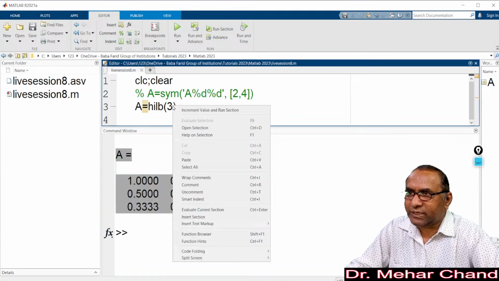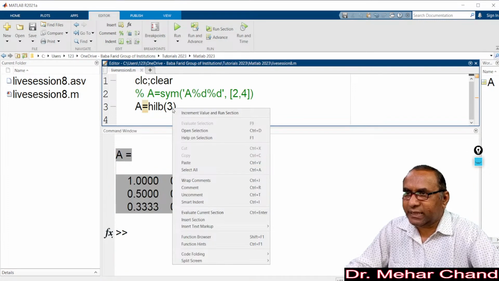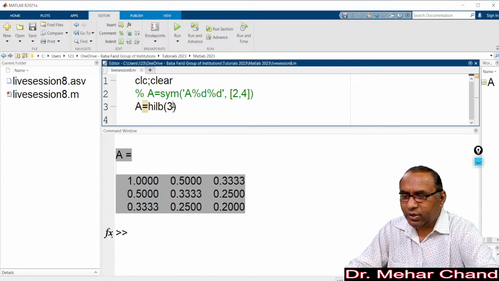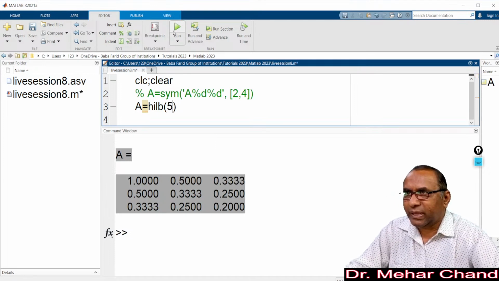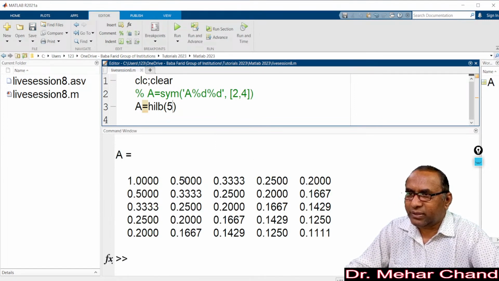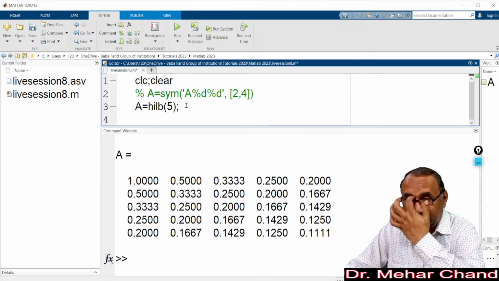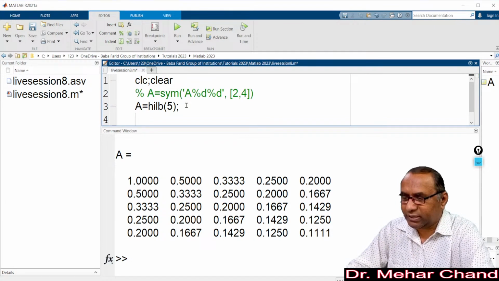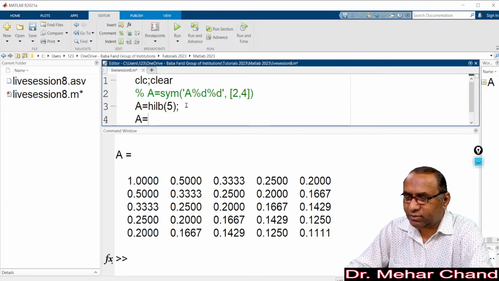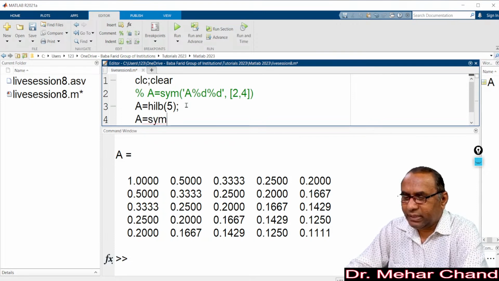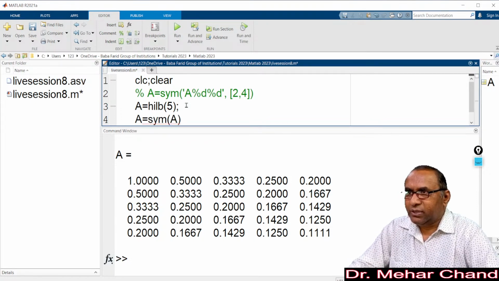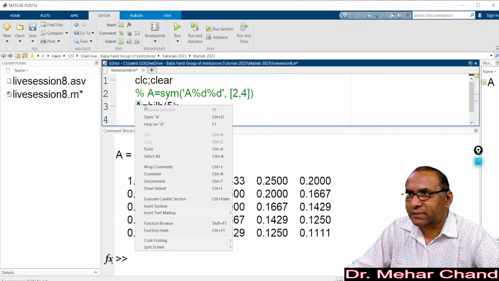If you want to change this value, in the place of 3 we are using 5. So this is the Hilbert matrix of 5 by 5 order. Comment this statement. But now we want to convert it into symbolic. What I will do is A is equal to sym(A).